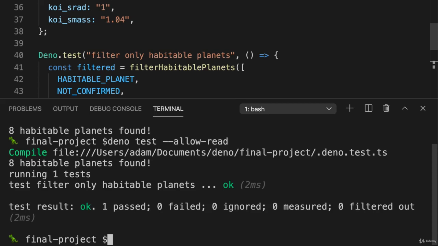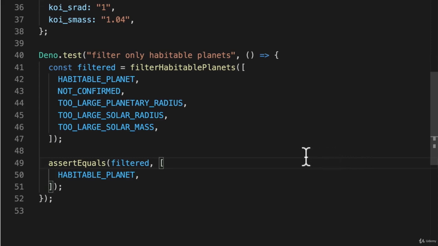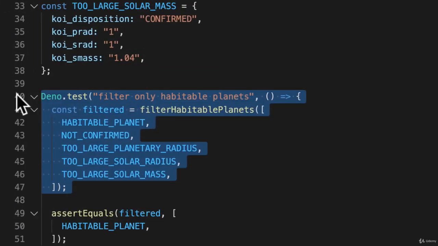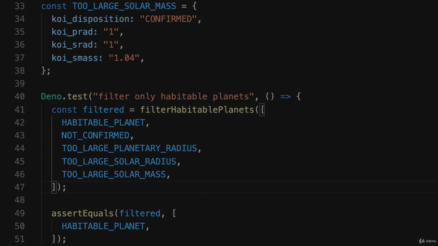Sounds good to me. Now, we could have passed in our sanitize ops and our sanitize resource parameters and used the long form definition of our test case here. But we want to make sure that our files are being closed and our asynchronous operations are terminating. The short form syntax handles the vast majority of test cases that we want to create. Deno makes doing the right thing easy.